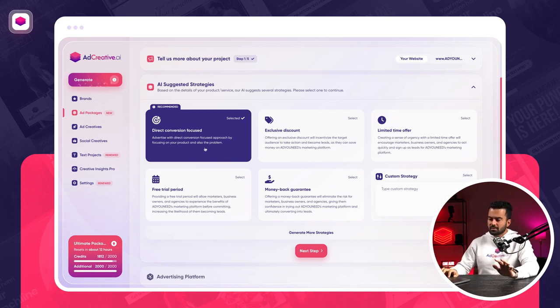So the very first one is direct conversion focus. Let's go to the next one, exclusive discount, perfect. And as you can see, it is even tailored to ad unit. It says offering an exclusive discount will incentivize the target audience to take action and become leads, as they can save money on ad unit's marketing platform. There is limited time offer. There is free trial, which is amazing because ad unit has a free trial, and then money back guarantee.